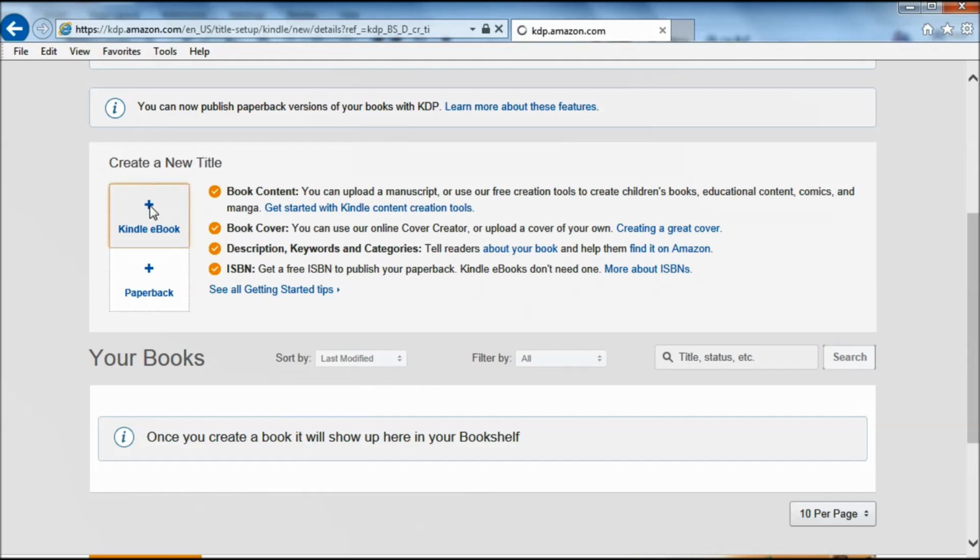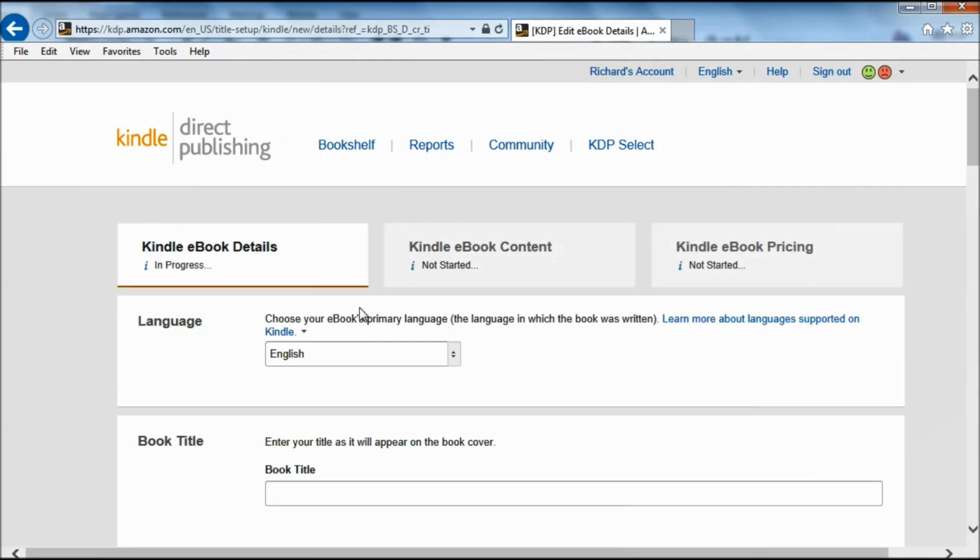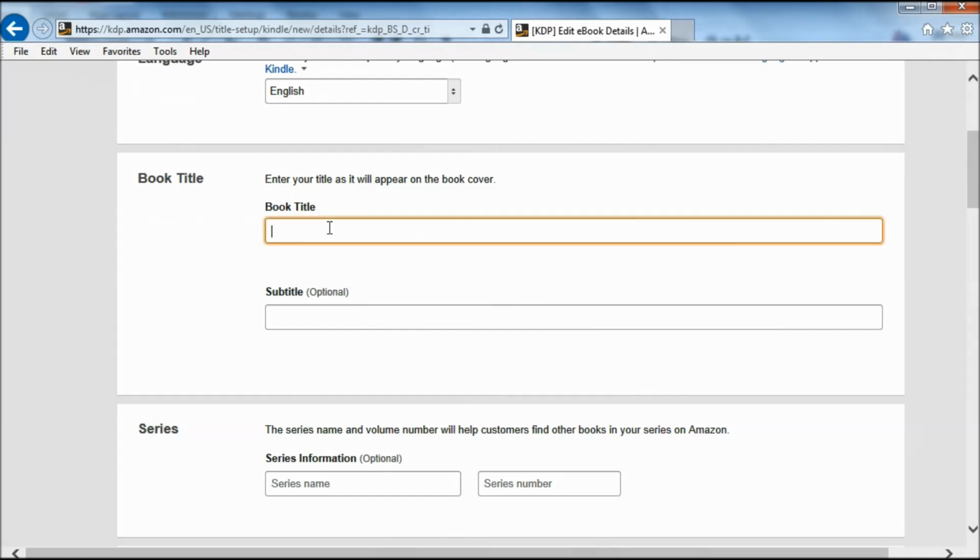This is the basic information about the book. So I type in my book title. My book has a subtitle, so I'll type that in as well. And then I don't have a series, so I'm not going to enter in the series.